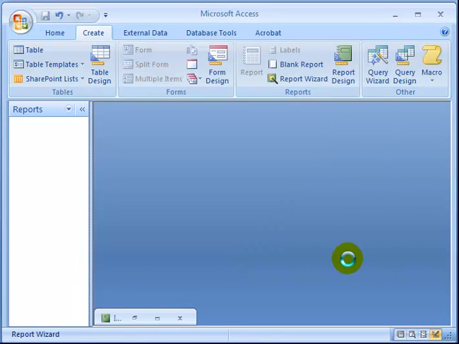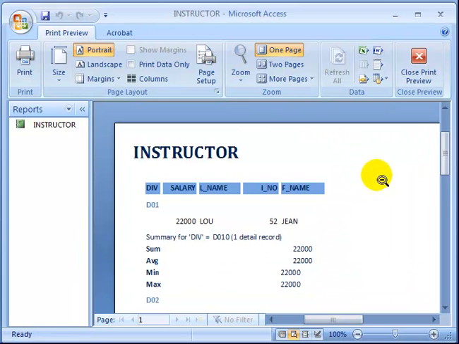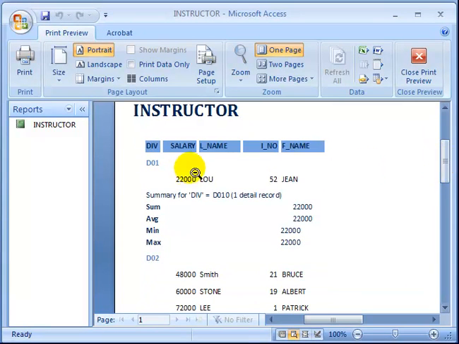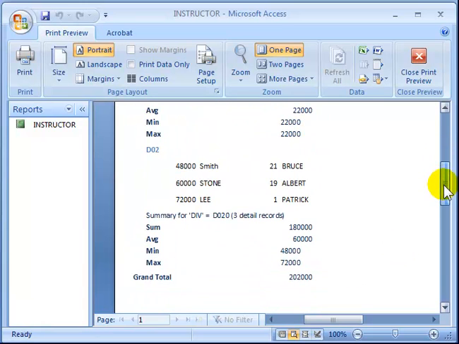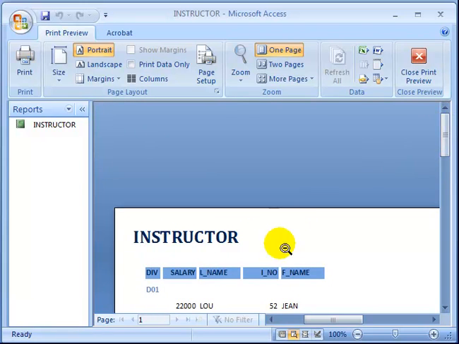and say finish. So if you look at this generated report, we find that division 01 has 1 person, and that's the total salary, average, minima, and maxima salary. Division 2 has 3 employees, and we're calculating the total salary, the average salary, minima, and maxima salary. Okay. So this is the use of the group by in conjunction with aggregate function in an Access report.